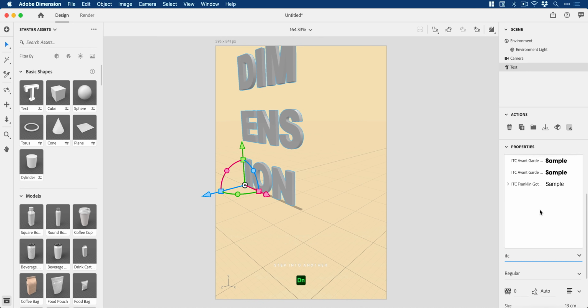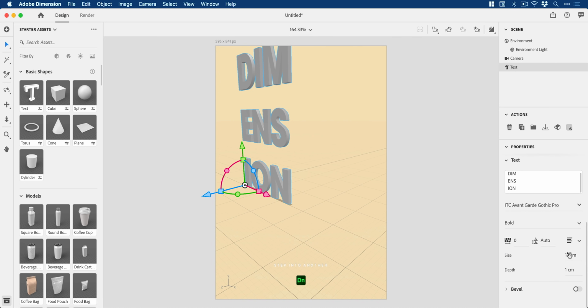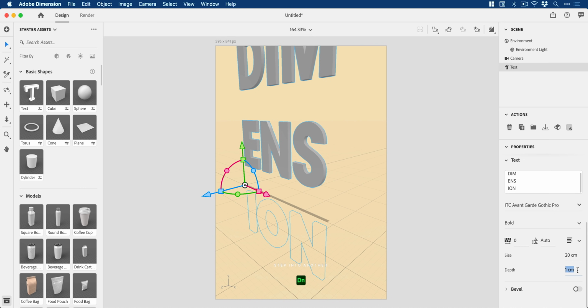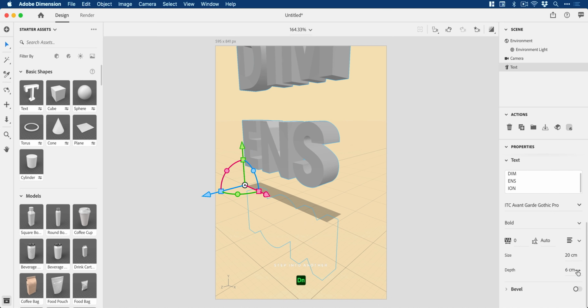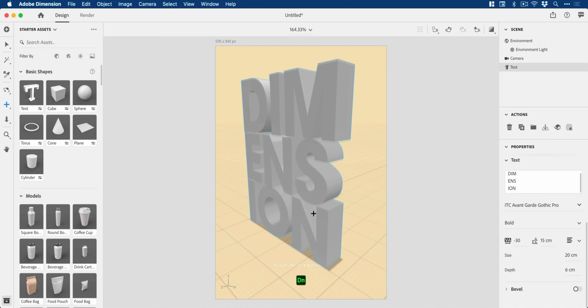I'm going to be using ITC Avant-Garde Gothic Pro. And a little bit further down, we can customize some settings. So we have the size of our 3D text, we can adjust the depth, we can adjust the tracking, which is the space in between the letters, and we can adjust the leading, which is the space between the lines.